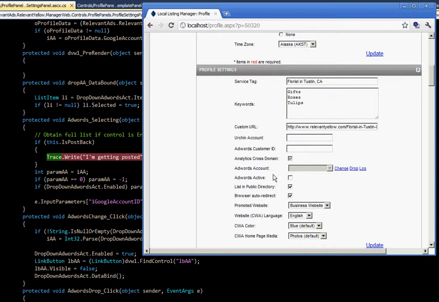I can't fire the event twice, and for some reason it's doing that and completely throwing me off. So thank you very much, ASP.NET.